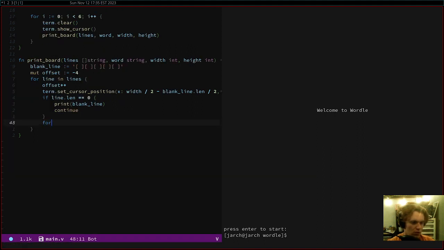Otherwise, what we want to do is say for letter in line. And we want to come down here and say if letter equals line. Oh, sorry, this actually needs to be a different kind of loop. We want to have the index and the letter. So we want to say if the letter is at the line at the specific position, well, then they got it correct, right? Correct place.